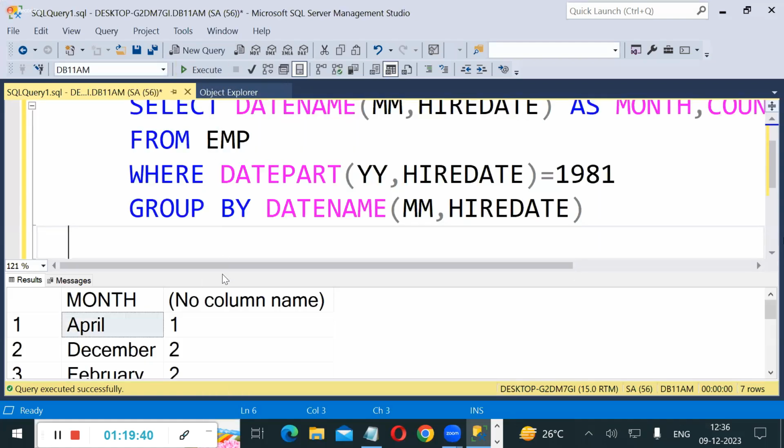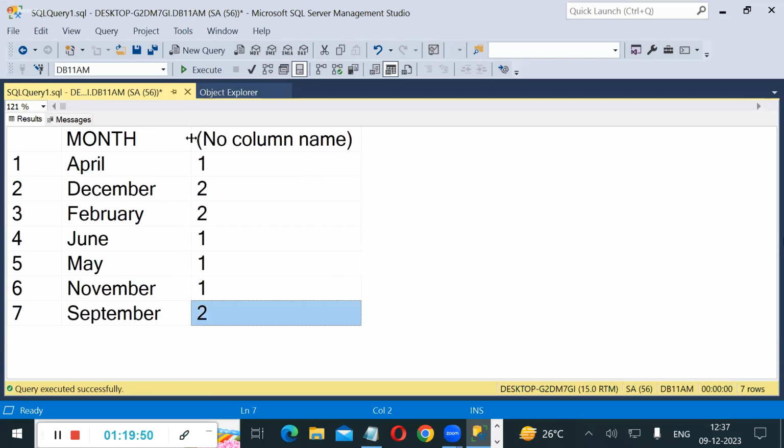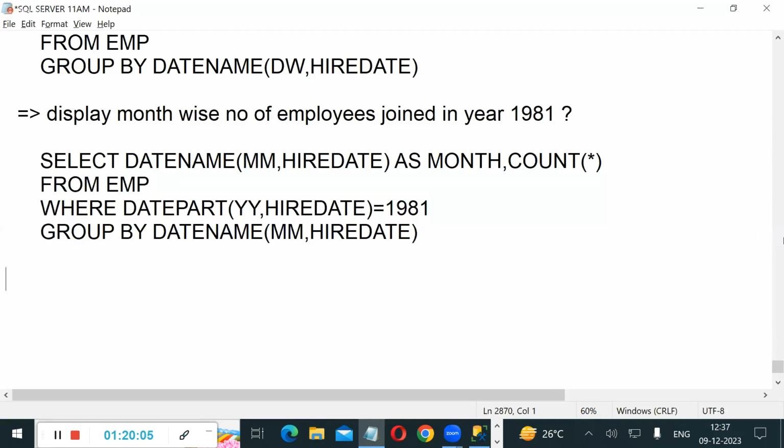April, how many? 2. December, 2. Feb, 2. June, 1. May, 1. November, 1. September, 2. Yes or no? See the total count. What is the total count? 10. The total count is 10. Understood?